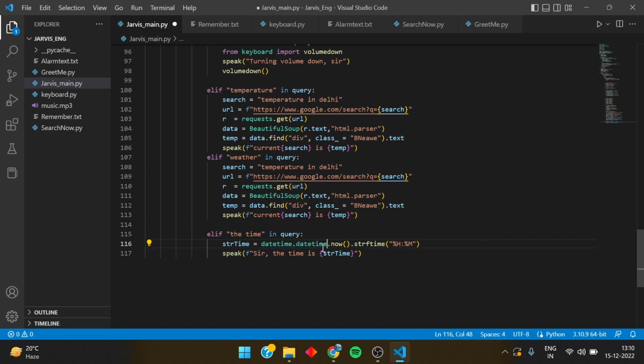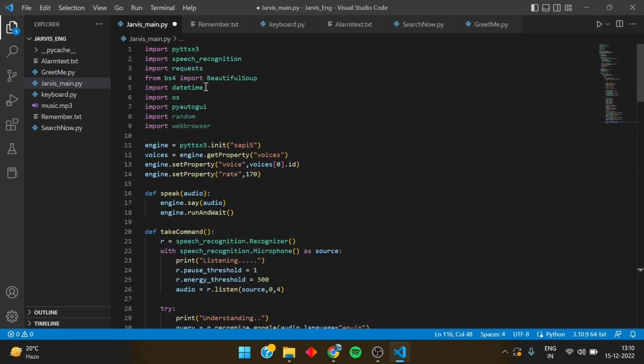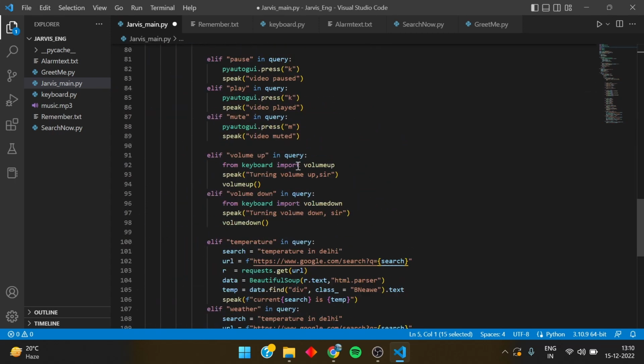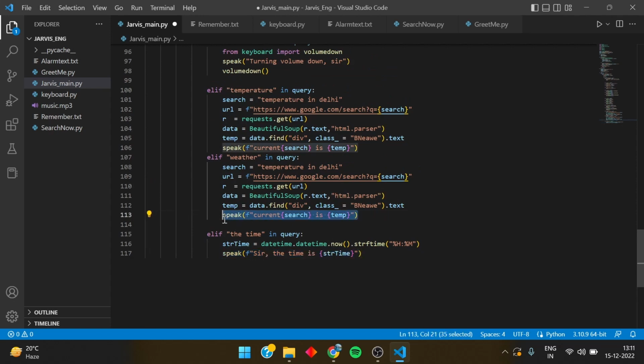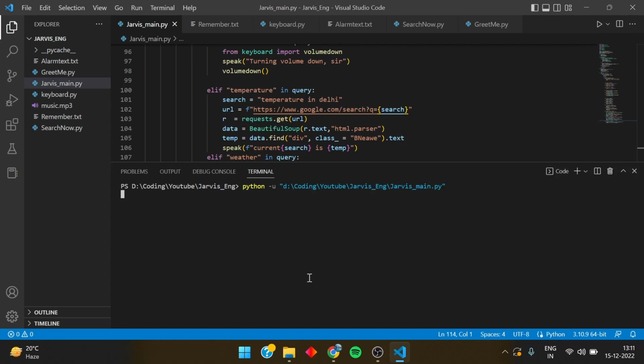that is datetime. So you can see over here, import datetime. You can just import it over here, and then string time with datetime.datetime.now, and I want the time in hours and minutes. No need to get seconds. Hours and minutes is fine. So Jarvis will speak the time for me, and here Jarvis will speak the weather for me. So let's run this and see if it's going to work.